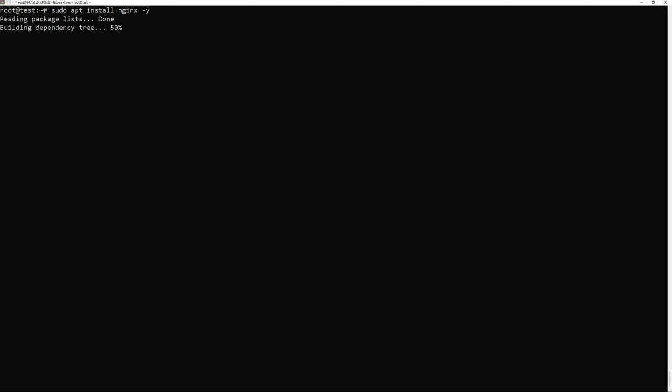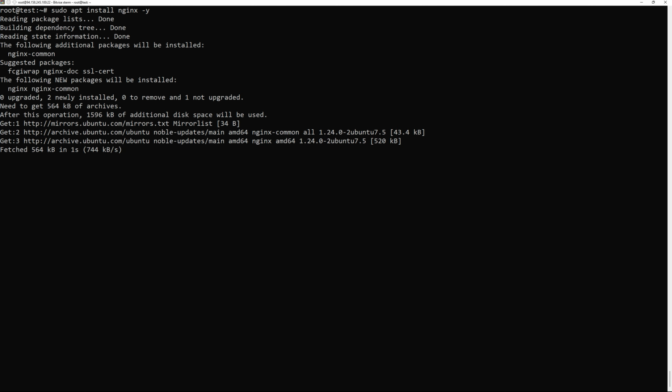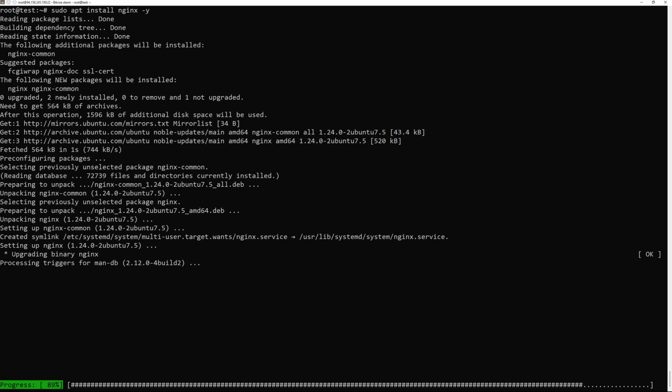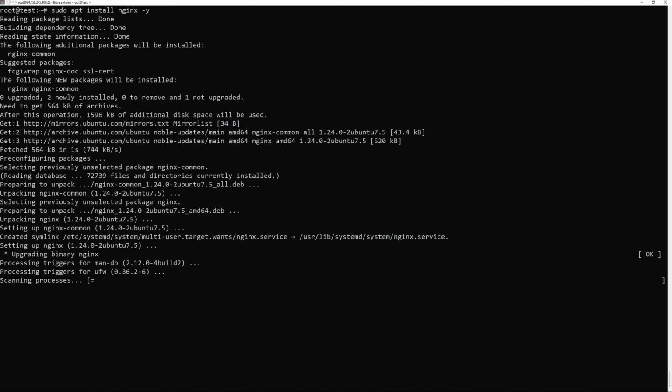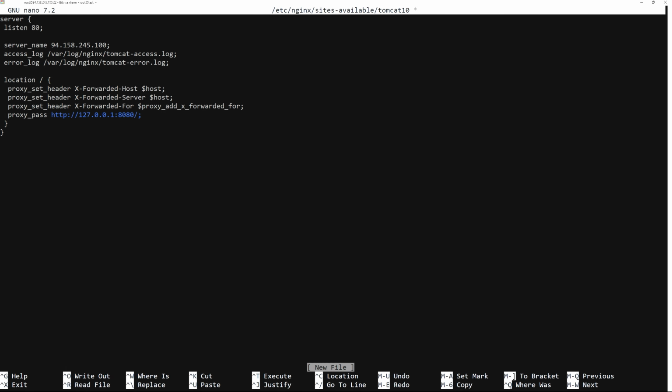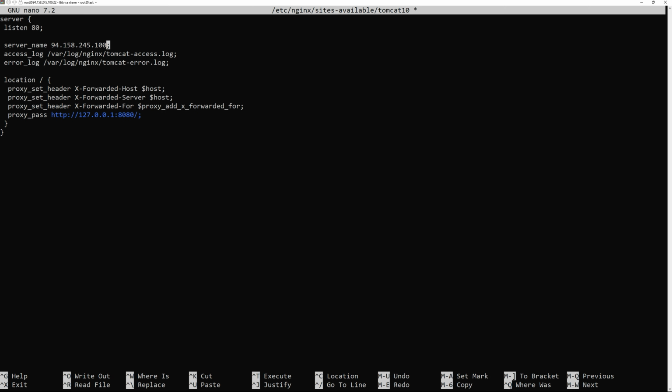To install the Nginx web server, run the next command. When the installation is finished, create a new server block configuration with the following command. Add the configuration. Don't forget to change the server name with your server IP or domain name.